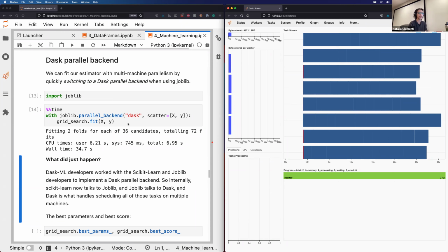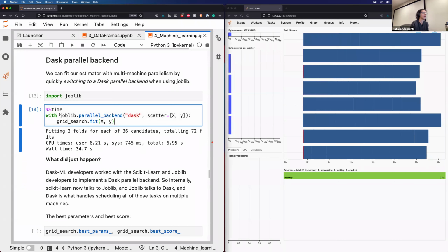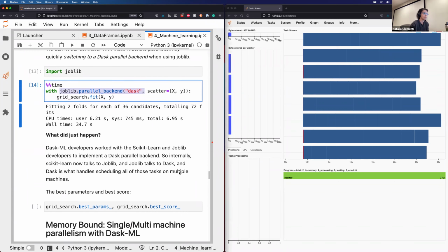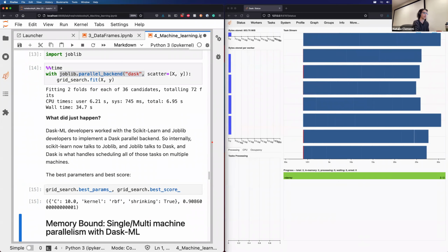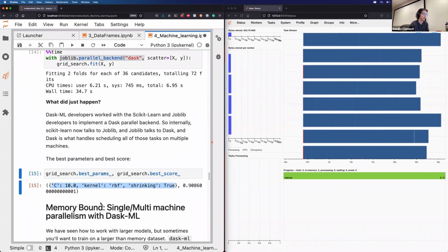If you work with scikit-learn, these things are familiar to you. Probably the newer thing is using Dask as a backend. So now we can see what the best parameters in the grid search were, and it's telling me C=10, still this kernel, but just shrinking through.